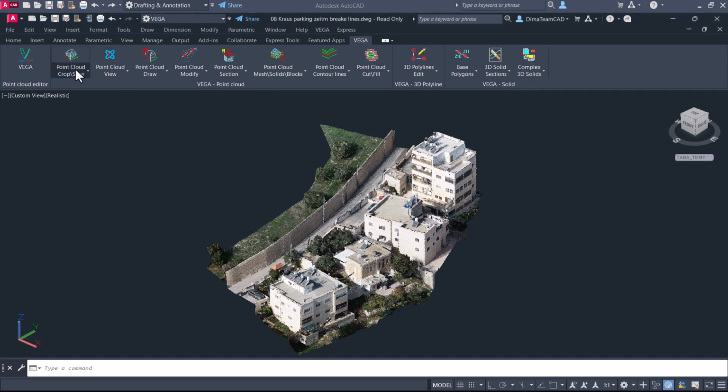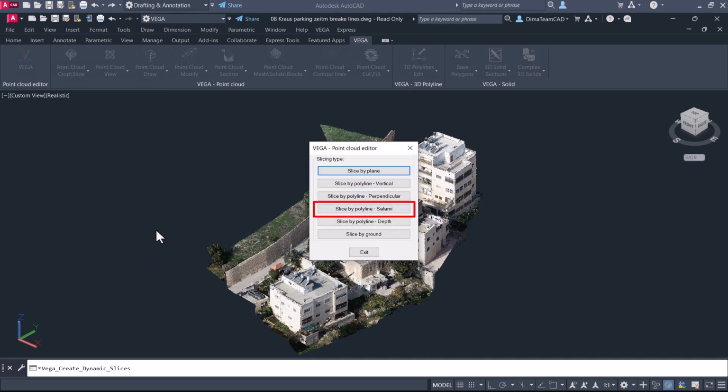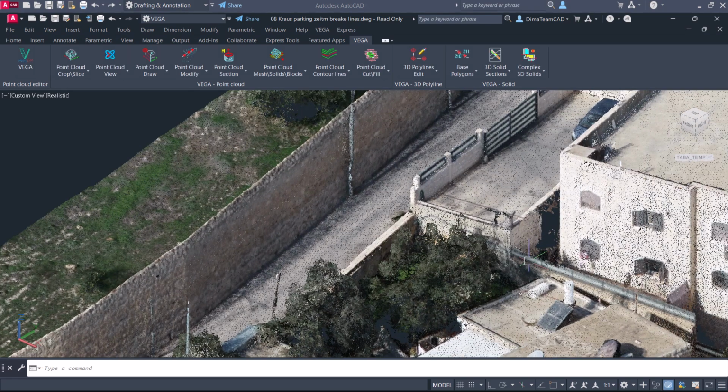In this video, we will tell you about another command for creating dynamic slices in VEGA program. This command is called Creating Dynamic Slices by Polylines, Salami. There are a lot of workflows where this command is very convenient to use. We will see it on the example of creating break lines for this wall.